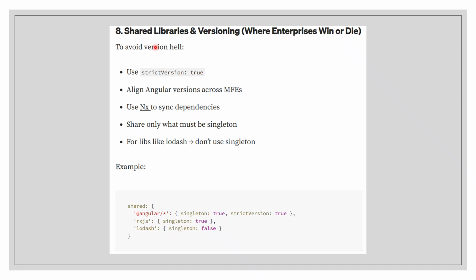Shared libraries and versioning, yet another important topic. To avoid version hell, we should use strictVersion true in our config file. Align Angular version across MFEs. Use NX to sync dependencies. NX is such a beautiful tool, you know. I'll create a video of it soon. Share only what must be singleton. For libraries like Lodash, don't use singleton.